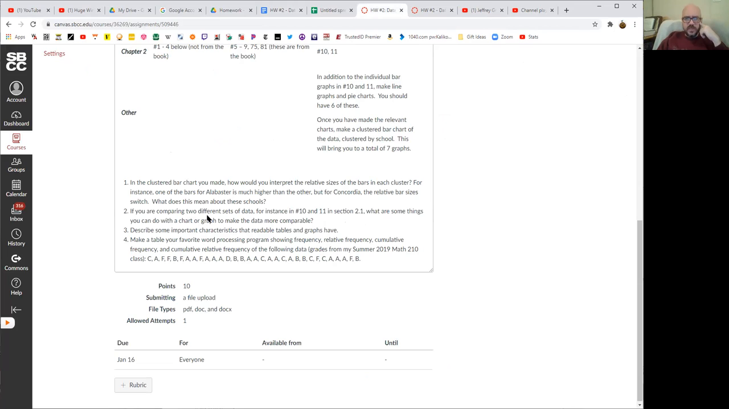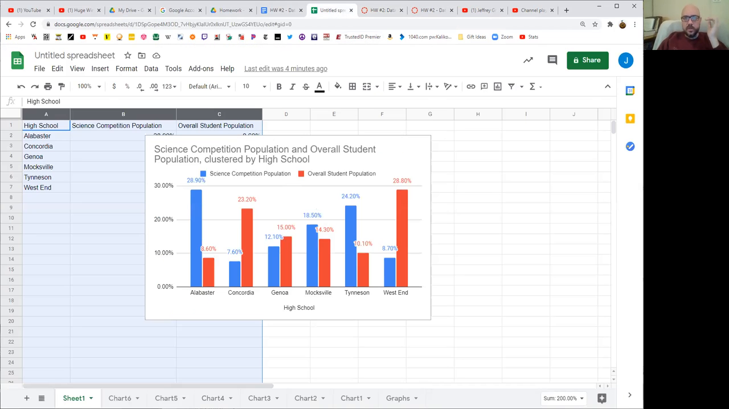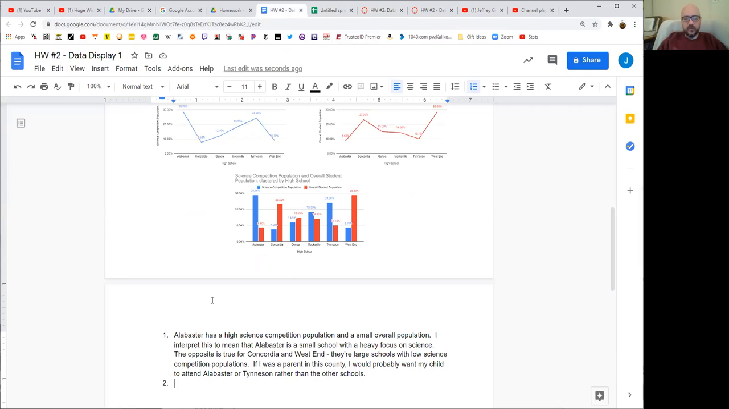If you're comparing 2 different sets of data, for instance, number 10 and 11 in the section, what are some things you can do with a chart or graph to make the data more comparable? All right, so we want a few things. I want to list a few things.